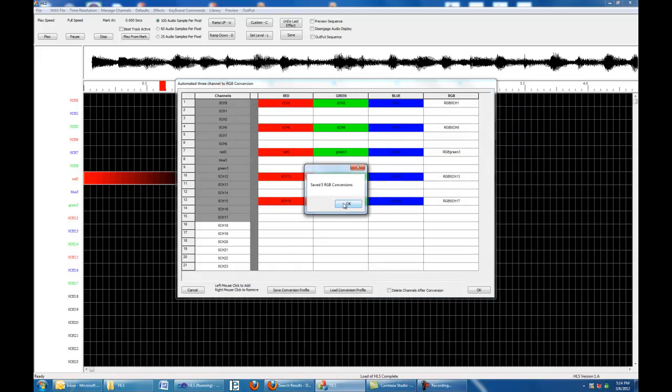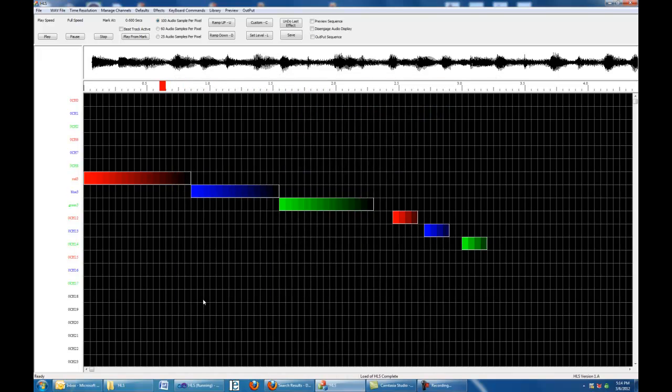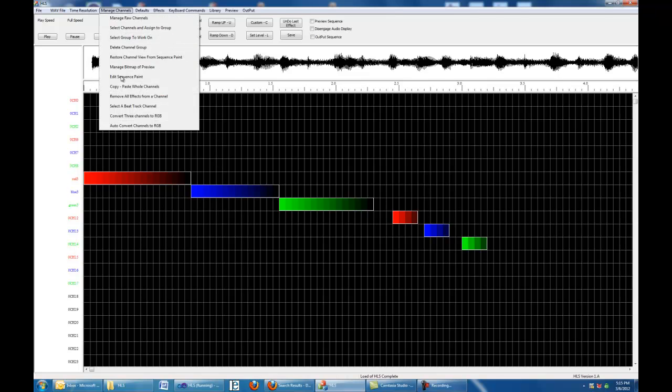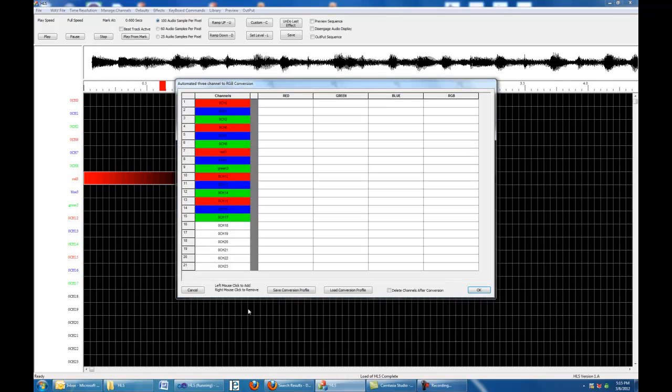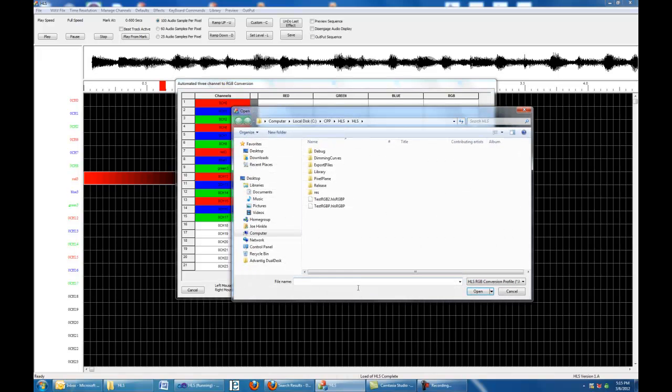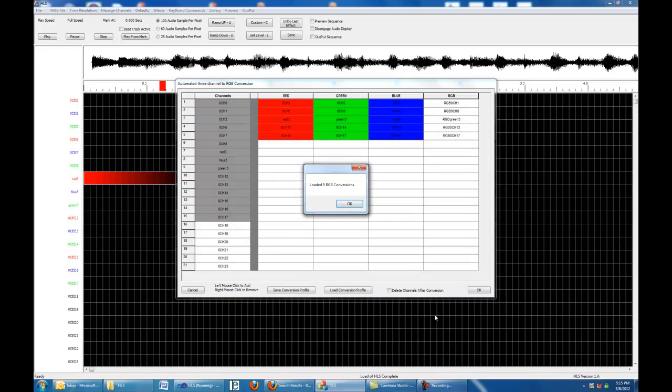And it tells us it saved 5 conversions. Now, I'm going to show you something. So you've saved it. So let's get out of here. Let's assume that you've saved it and this is a brand new, a different conversion. You've just loaded another one just to show you what's going to happen. Now, if you come along and say, hey, I'm going to load that. Here's the RGB2 one. If we load it, if you notice, it automatically did the conversion for us. So that's why you want to save that profile.